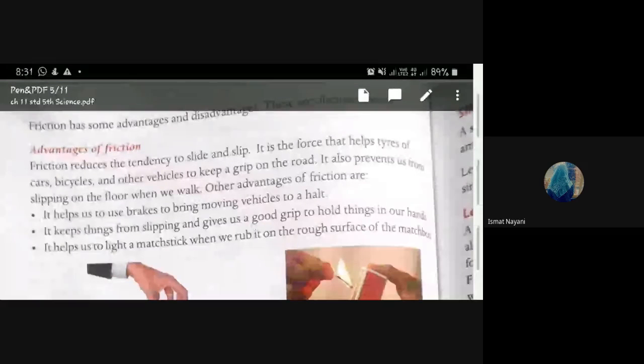Now I want Ismat Nayani to open your microphone. Start reading these 3 points. It helps us to use brake to bring moving vehicle to a halt. It keeps things from slipping and gives us a good grip to hold things in our hand. It helps us to light a matchstick when we rub it on the rough surface of the matchbox.